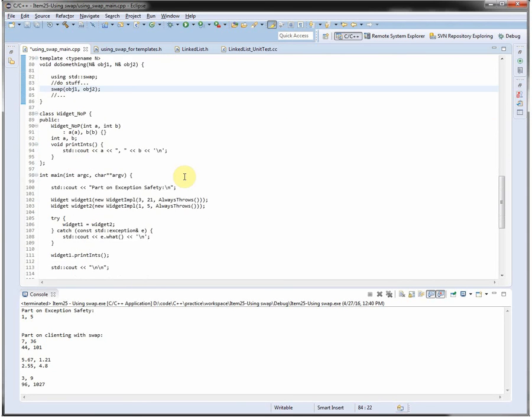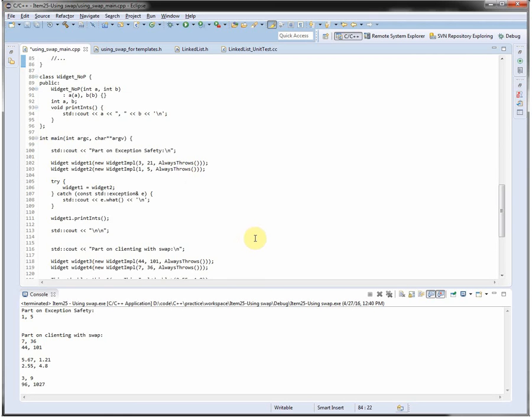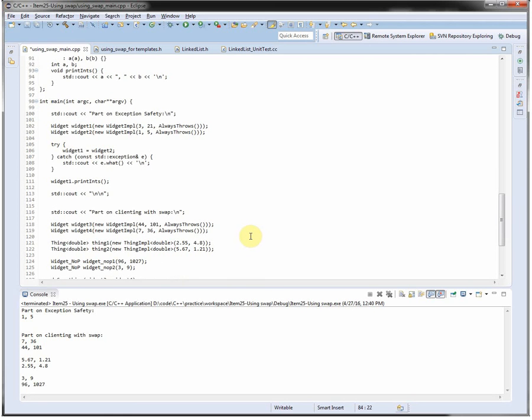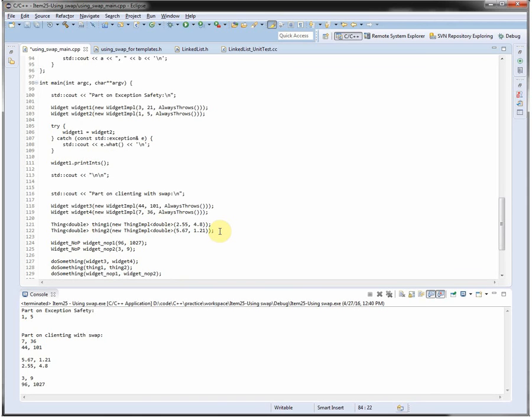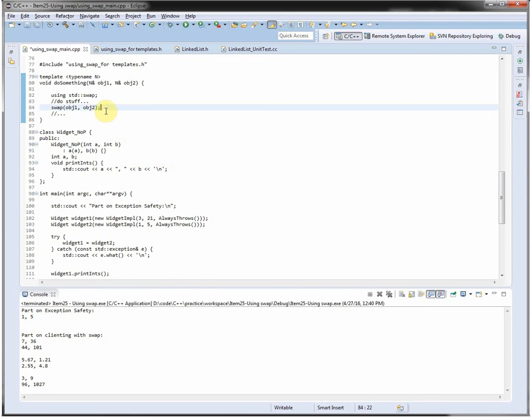Okay, and one other thing too is that in doing the lookup for what swap to use, it'll actually first look for a swap that exists in the same namespace as the arguments, which in our case doesn't happen, but it's good to be aware of that. And then it'll look in the global space for a match of the swap function to be called.